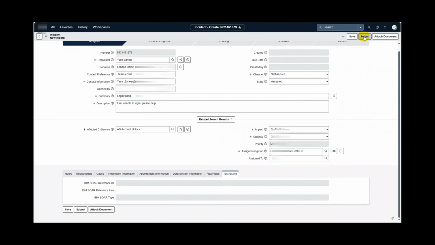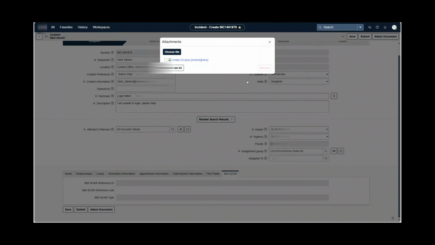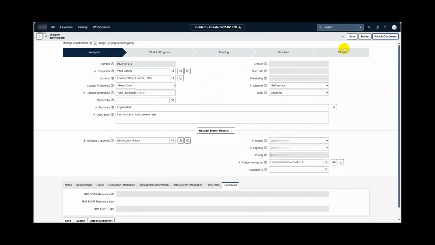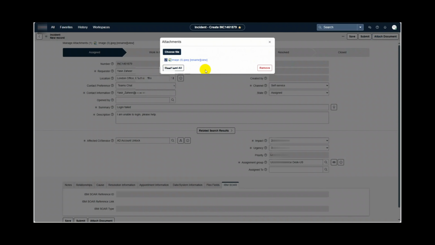On the top right corner, there are a few options that include submit, save, and attach documents. If you click on attach documents, it will allow you to attach a document or a screenshot. After that, you can click on submit and the case will be submitted and the relevant team will pick up the case and start working on that.